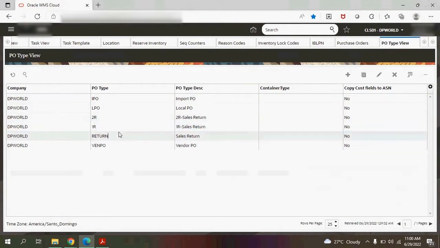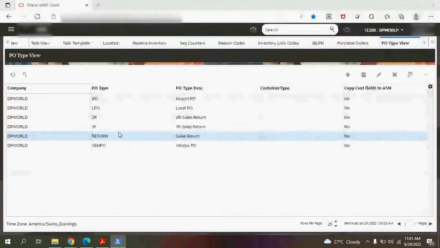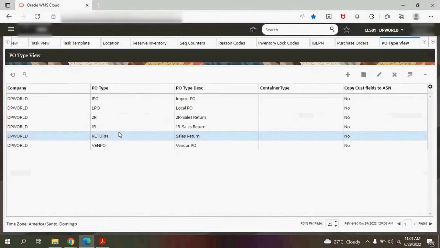It is just a type that we are creating for tracking and differentiating how many purchase orders are for import, how many for local suppliers, how many for returns. If you're not creating this, it will all be one lump, and it will be very difficult to identify which supplier we received how much from.